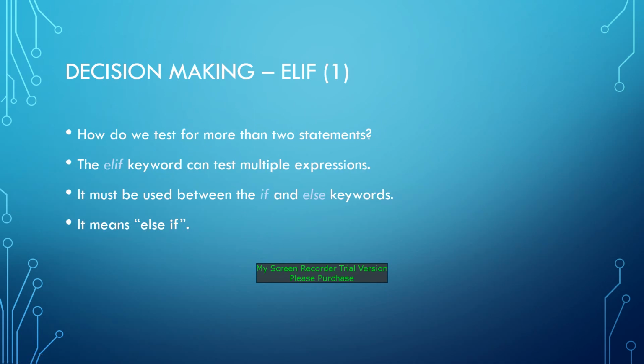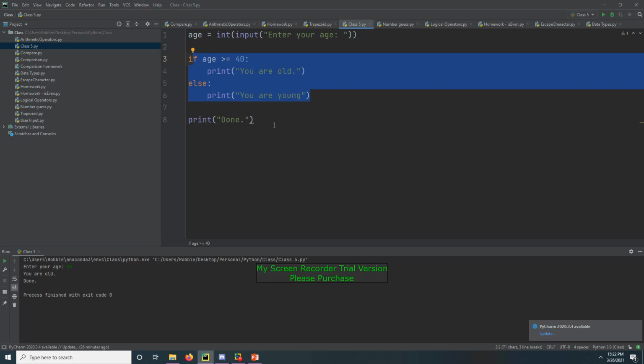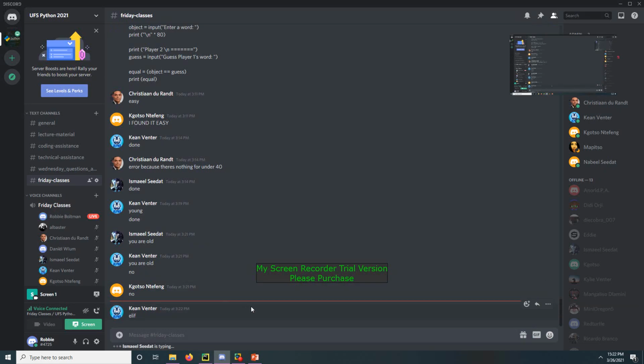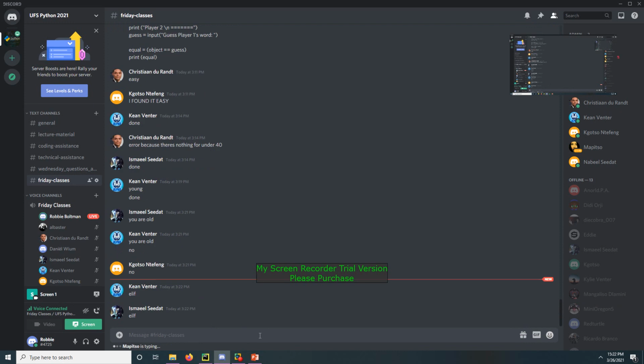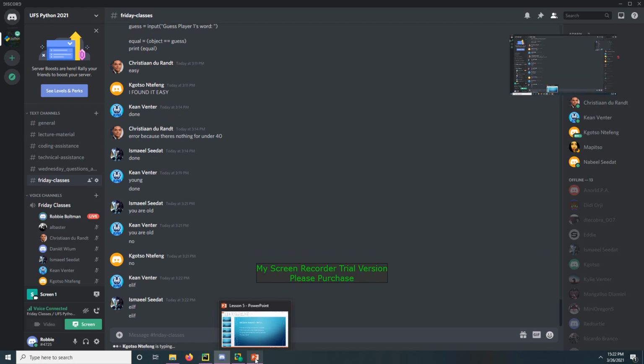Okay. So how do we test for more than two statements? Before I carry on, now we can test for a first condition, and we can do something if the first condition is not true. Does anybody know how we can check for more? Let's say, for example, I want to see now if someone is above 60, above 40, or below 40. Right, Keen says elif. Let's see what Ishmael says. Elif, all right. Peter says leif, and also elif. All right.